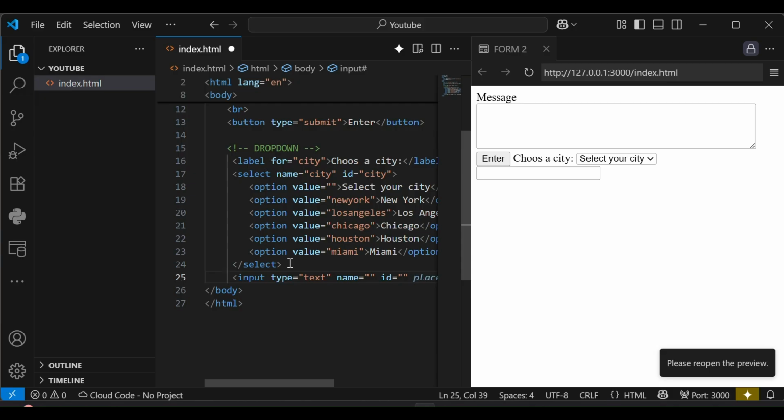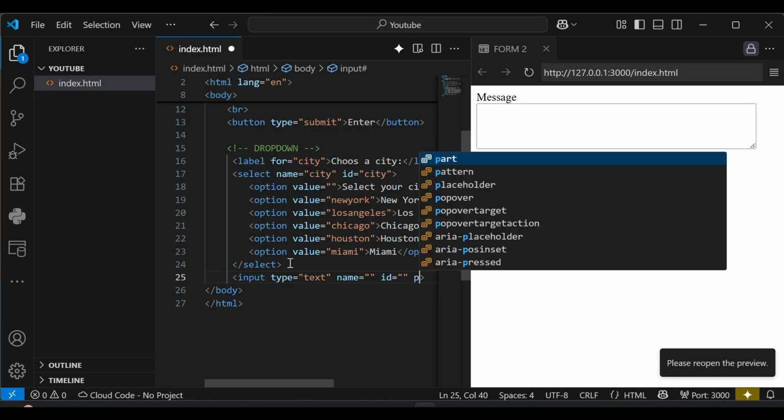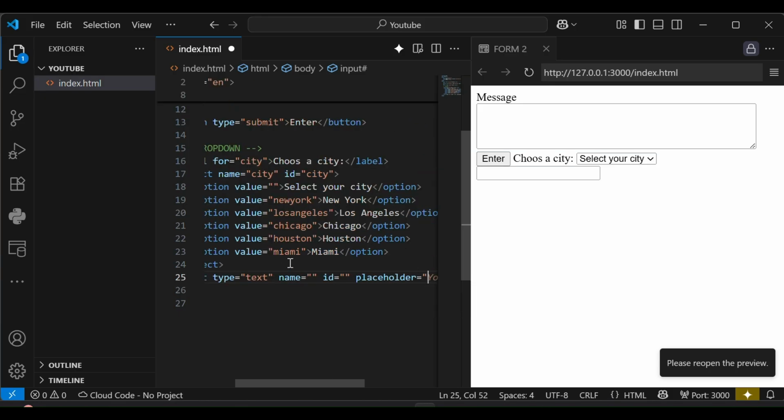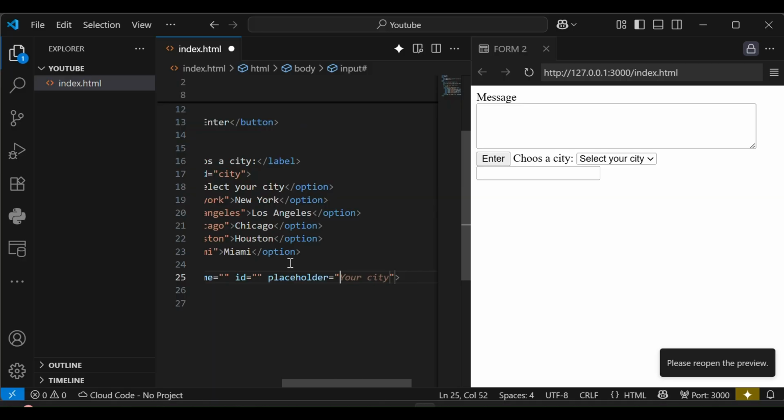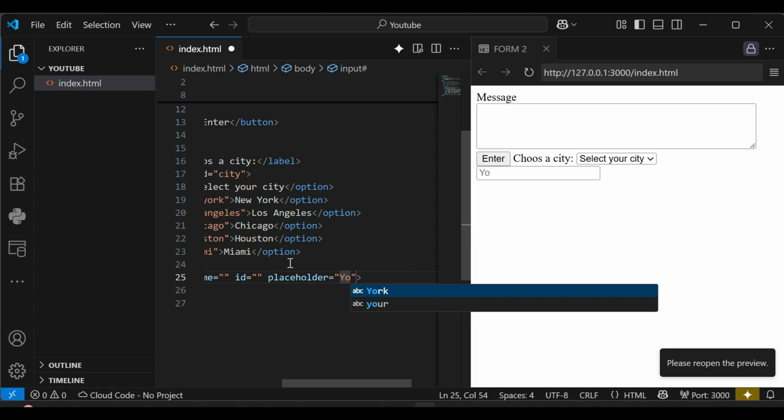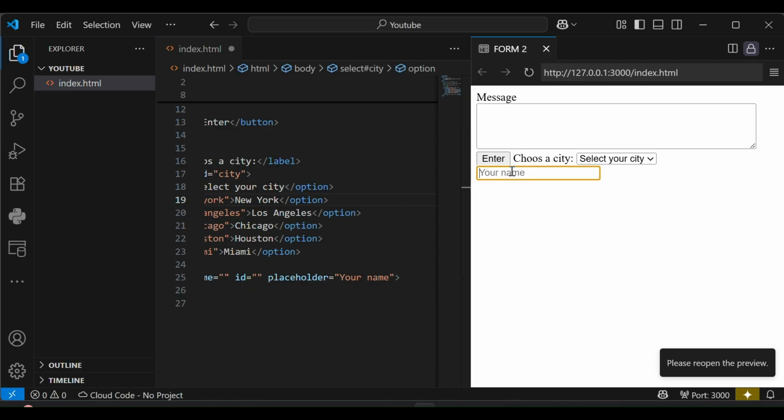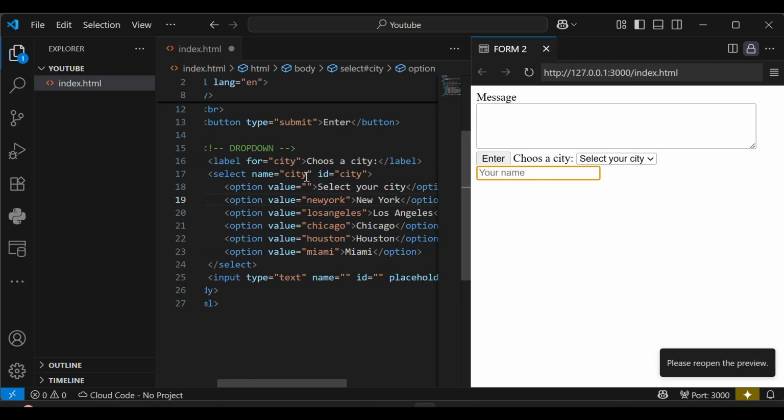Now I am curious to know about the placeholder. So there is one attribute, which is placeholder, and in the placeholder you will write like your city or your name. So, your name. If you write it, see, here your name came in the background, and when you start writing, it will be removed, it will go out. So this is how the placeholder works.